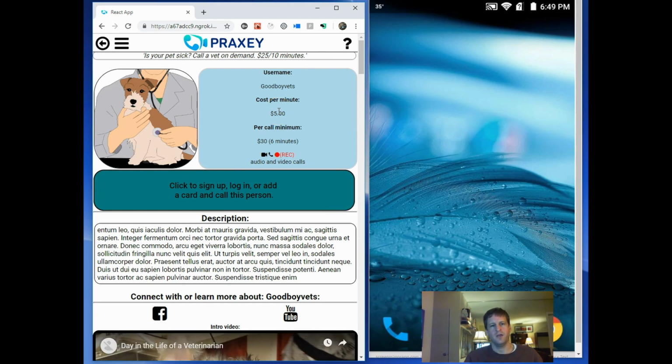It's a profile. You might be looking at this on your browser on your phone, but it's the same process. We're looking at it on the computer browser, but it's the same process. And it's a very simple process. All you have to do is sign up, add your card, and now you can make calls to anyone you want.